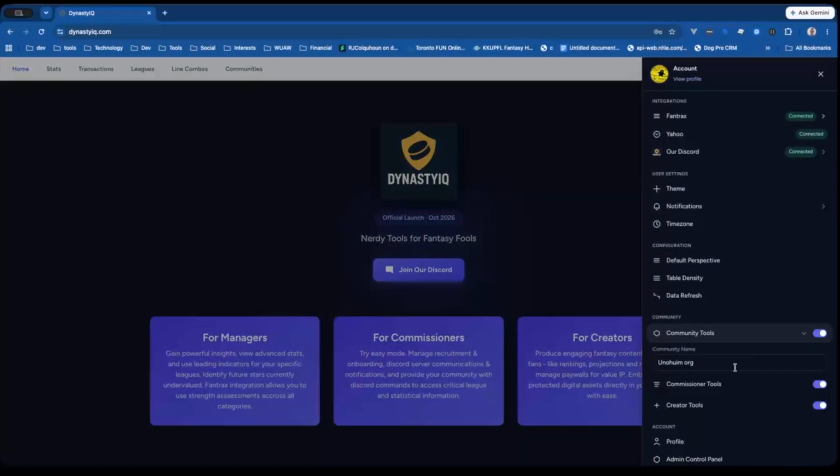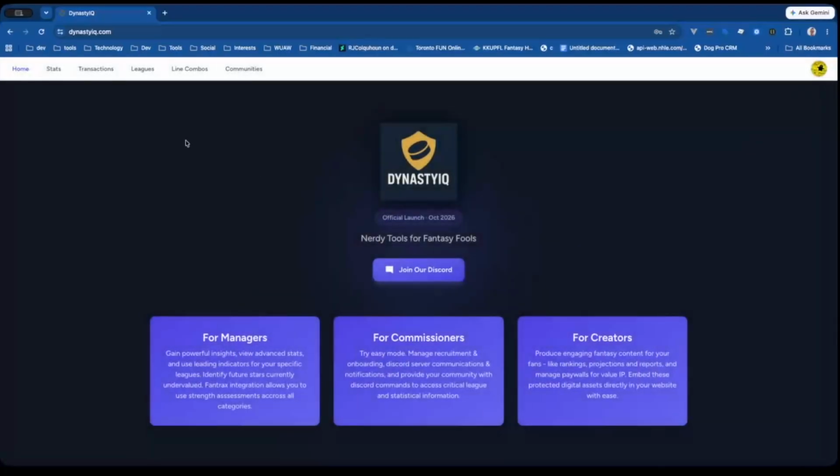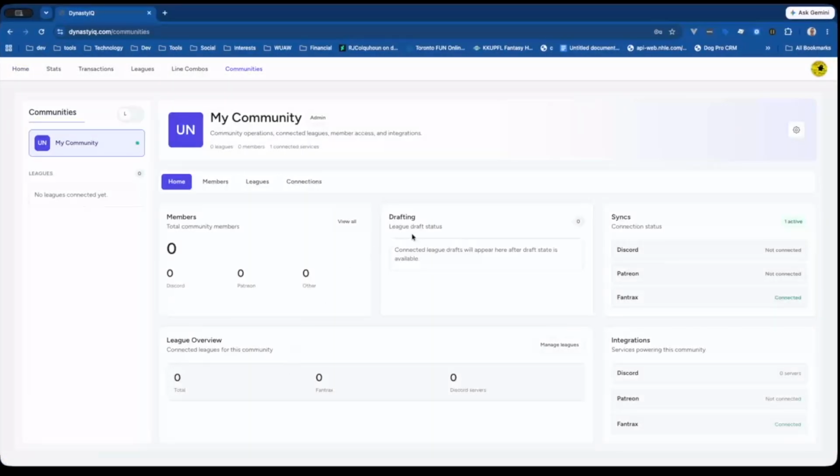Look at that. We're just going to go here and say, okay, let's just do this. My community. Make sure your commissioner tools is on, and then we can go into here and we'll take a look. So we have a few options right here. We want to start with connections.